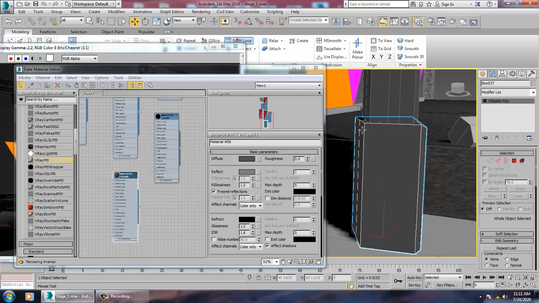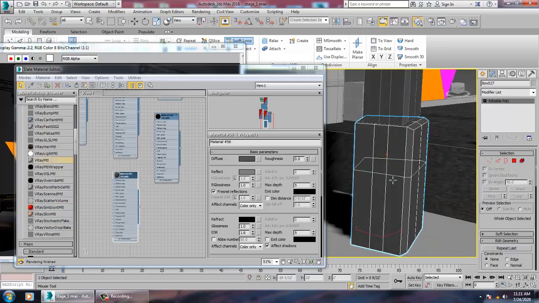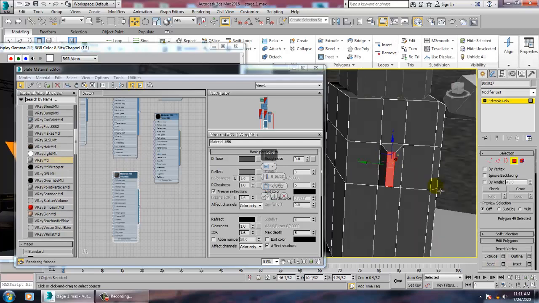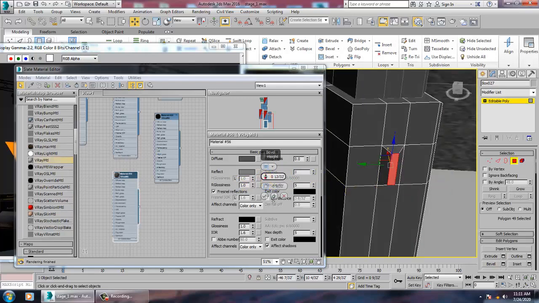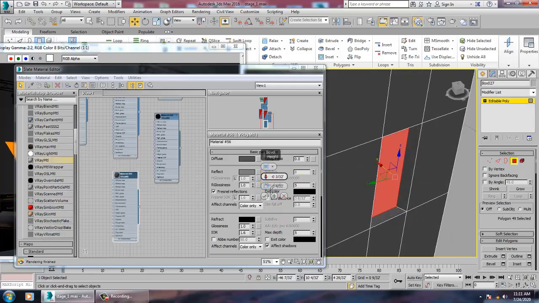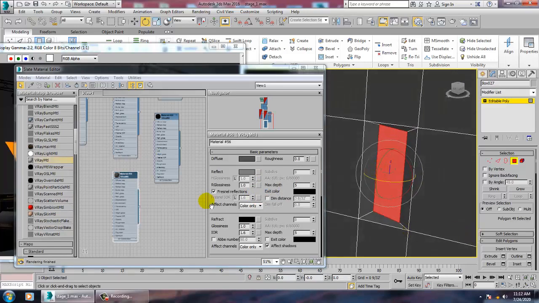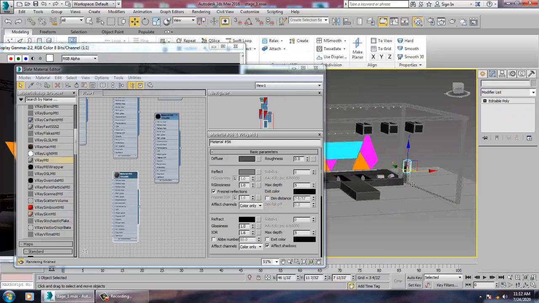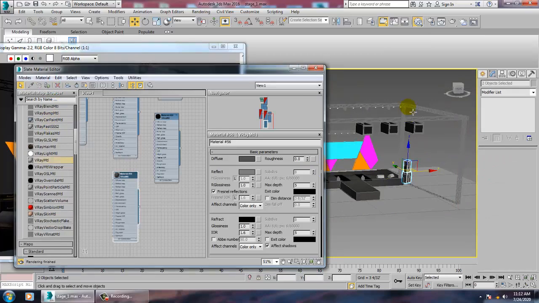So let's go into this. Let's add a swift loop over here. Let's go into this and give a bit of bevel to it. Again give a bevel and just rotate it. That's it. So assigning the same texture over here for this also.